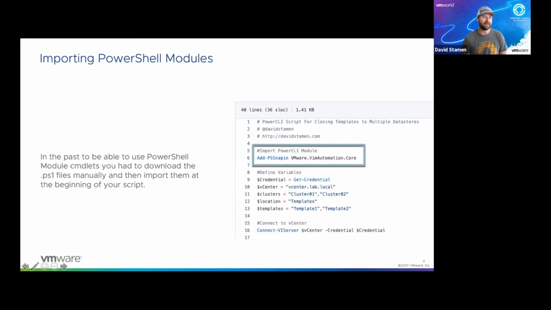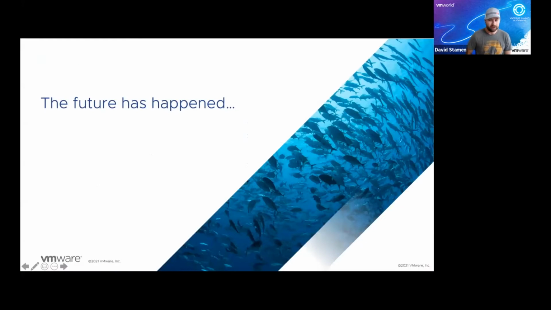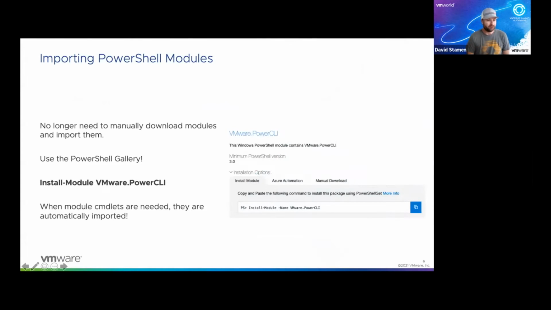The code has always been the same, but you had this whole set of prerequisites to get everything set up and installed. Over the past few years, a lot of things have changed for the better. You have the ability to use the PowerShell Gallery, which allows you to easily manage and maintain PowerShell modules. When it's time to execute a script, you no longer need to import or download them. It's a very easy way to manage it.